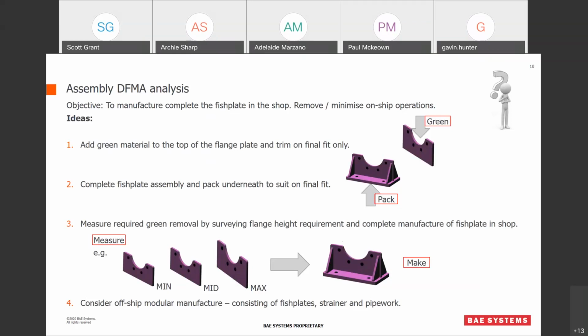The final solution we considered was a modular type manufacture, which is basically fitting the pipes and the strainer to a framework as per a modular idea, so that everything gets done in the shop, and the fish plates could get measured and manufactured in the shop, and fitted to the module before going on the ship. But again, it's something worth considering. So that was the four options we went down.